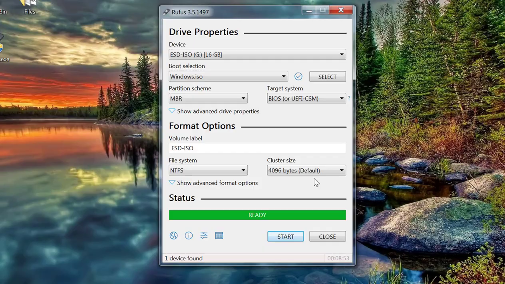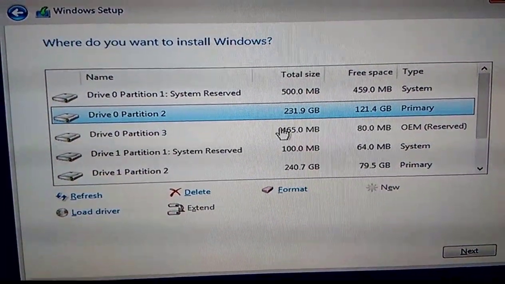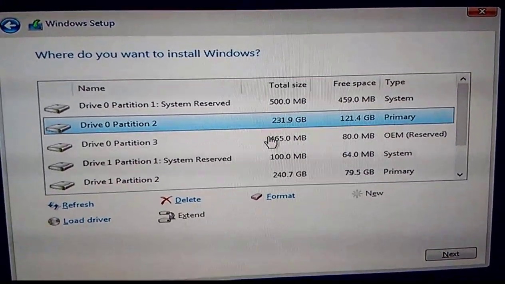After it finishes, restart your PC and run your Windows installation. So as you can see, I don't get the error. Now I can install Windows.